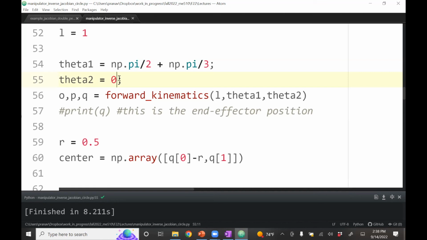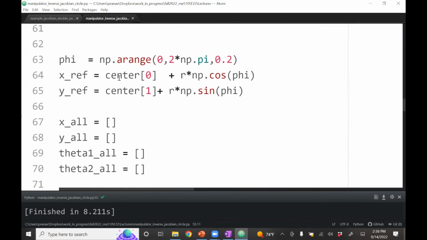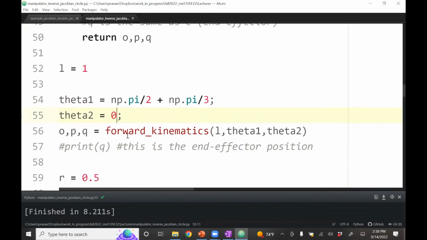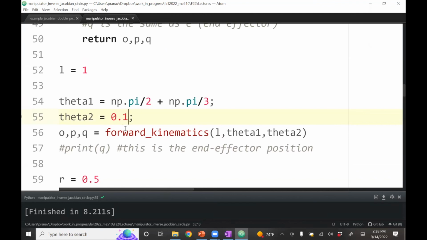A singular Jacobian means that the determinant is 0. When that happens, the Jacobian inverse is not defined. When the Jacobian inverse is not defined, you cannot do this computation, right? This computation is meaningless because this is singular. So you should not have the manipulator in a singular configuration. You hear that many times when people talk. The singular configuration for this manipulator is when link 2 is at 0 degrees. When that happens, J inverse becomes singular. So never start there. I think if you just change that to 0.1, it will work.